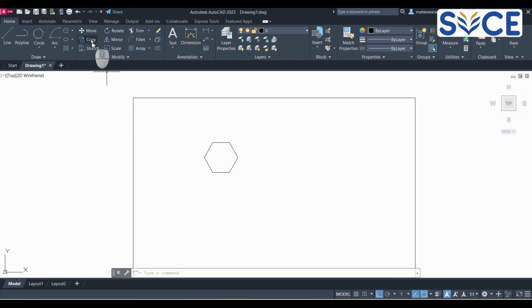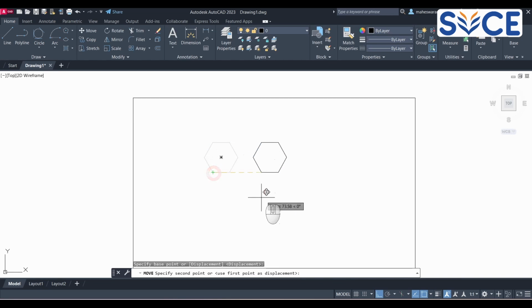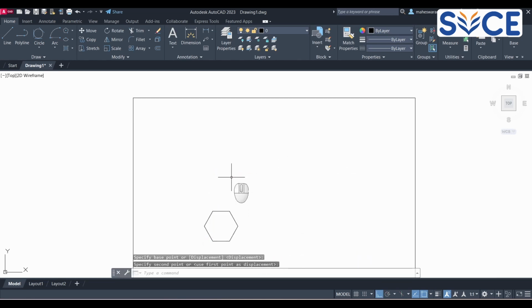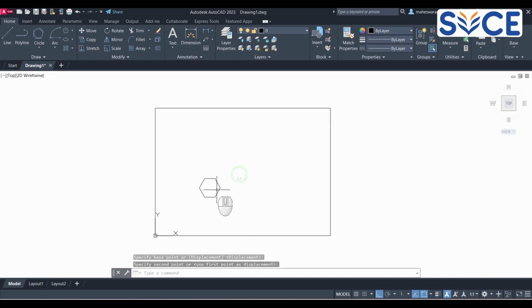So now the modify commands play the role. Let me select this. I want to move this. Click move. It is asking you to specify the base point from where you are going to move. I am going to move from here. Okay, let me select this. From there I can move in whichever direction I want. So I want to move here. Let me click here. So now you can see you have moved from one place to another place.